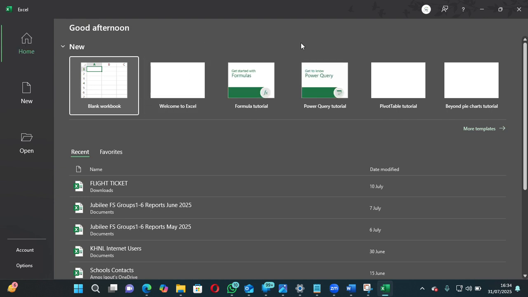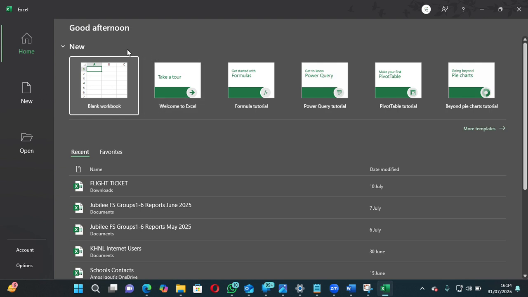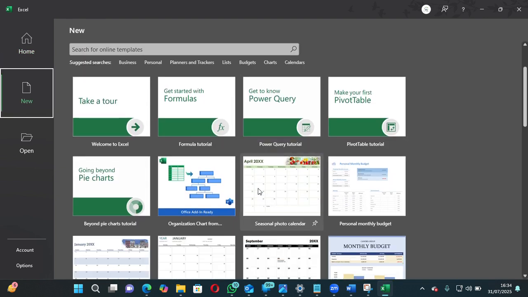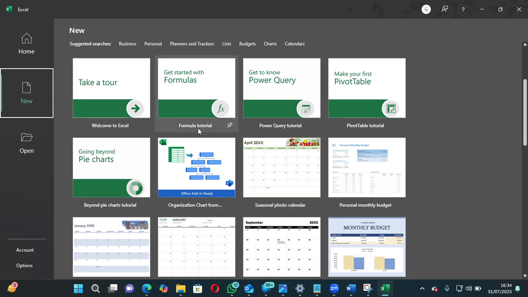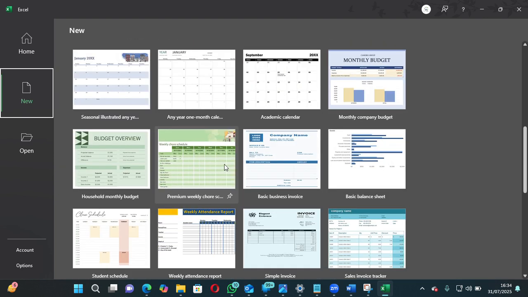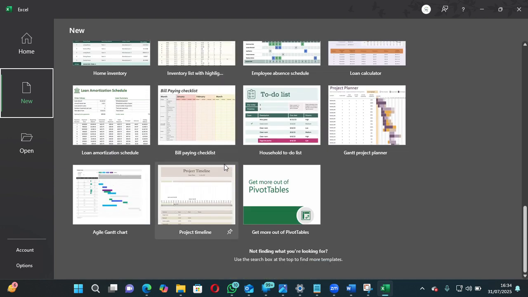Now that my Excel is running, just like we have on Microsoft Word, we also have what we call the Excel Backstage, where Home takes us to the new, the recent, the favorites, and some templates. If you want more templates, just click on more templates. It will take you to New, where you can select different templates that you want to work with.